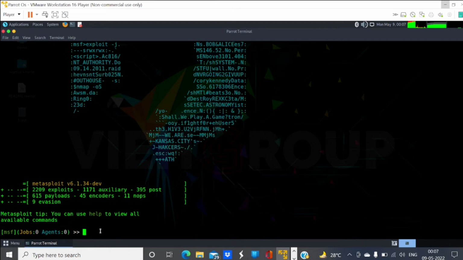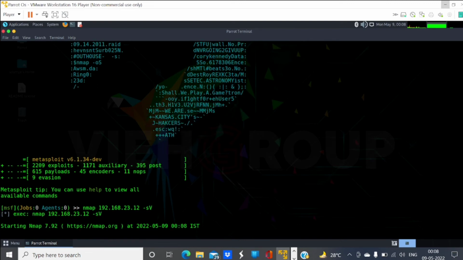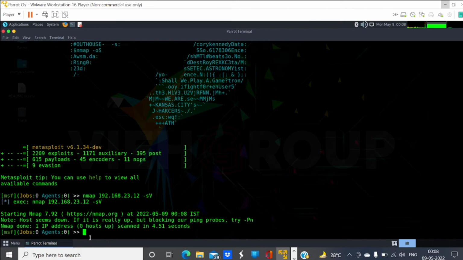In this Metasploit shell, you can write nmap and easily write an IP address like this, which you can use to perform an attack. Write -sV to know the service version.